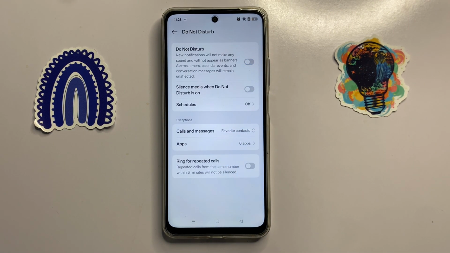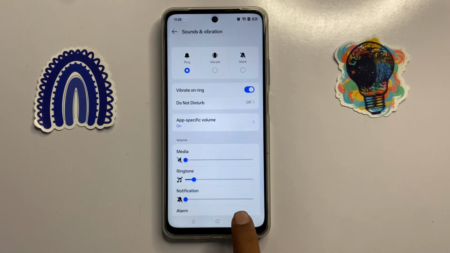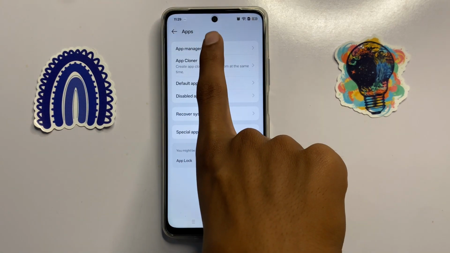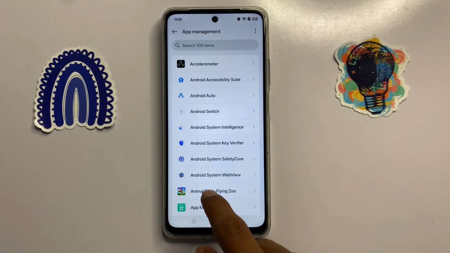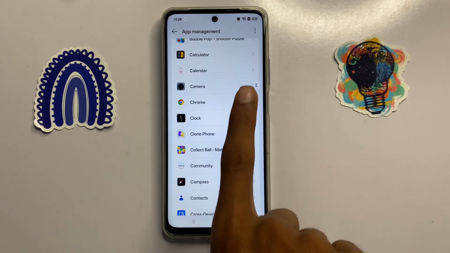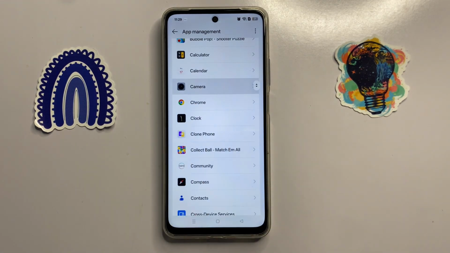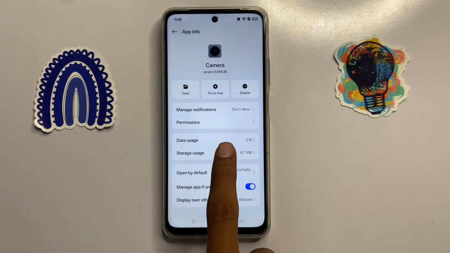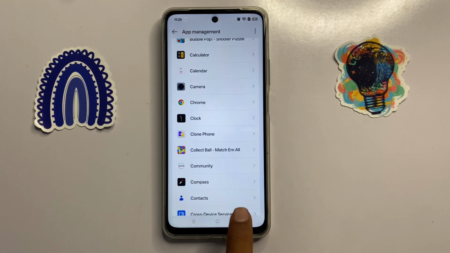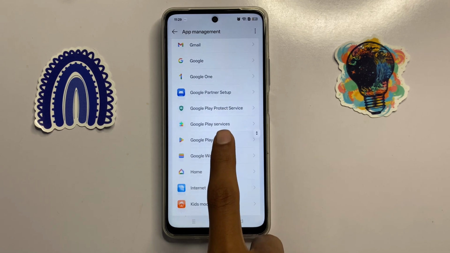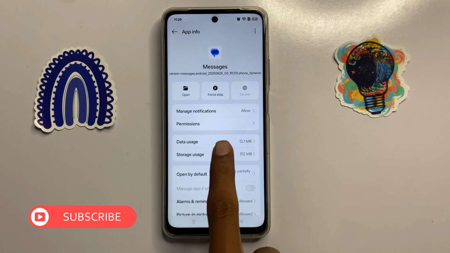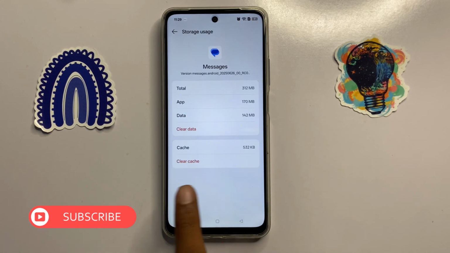After turning off your Do Not Disturb, go back and scroll down and click on Apps and then click on App Management. Now scroll down and here you can see the option Camera. Now click on Camera and then scroll down and click on go back, scroll down and click on Messages app. Now click on Messages app and then click on Storage Usage. Now here you can clear the cache memory of your camera.